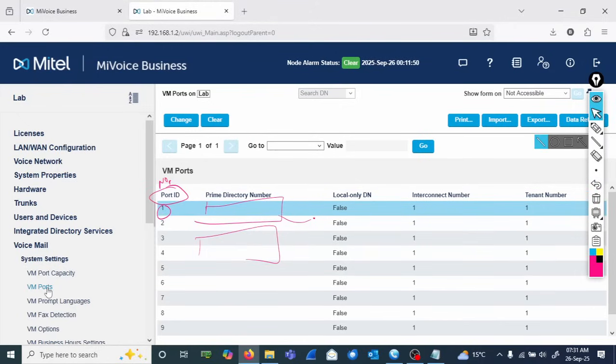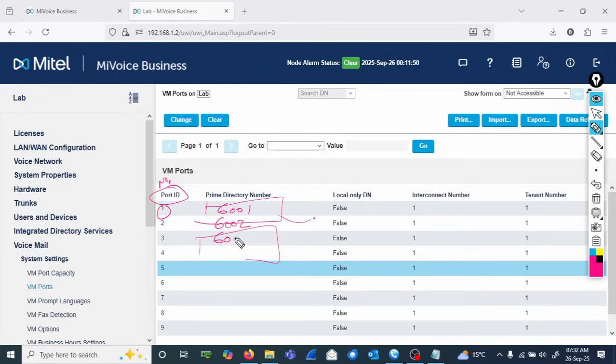So in our case, we are going to assign port 1 the directory number or extension number 6001. Then port 2 is going to be 6002. Then port 3 is going to be 6003, and so on until we get to port 10, which is going to be 6010. So let's go ahead and do that.